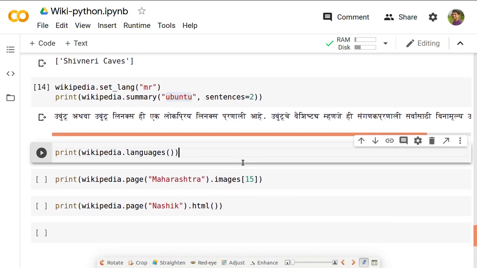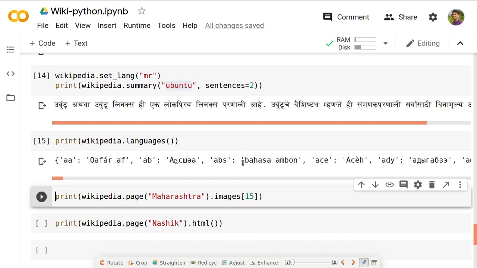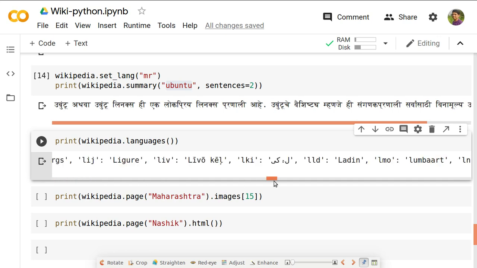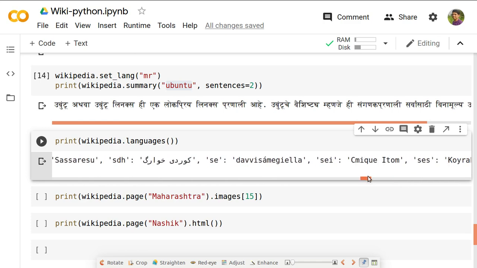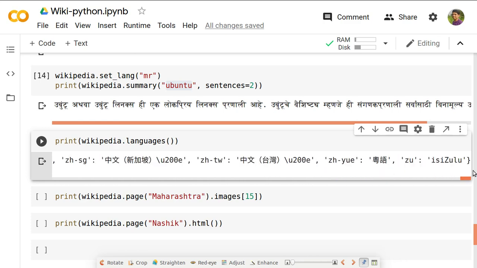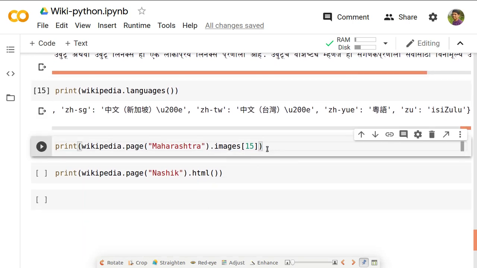Now what are the languages present and their short forms? If I want the Wikipedia languages, we can make use of wikipedia.languages, a function by which you can see this. These are the short forms of the languages, and this is the name of the language in which Wikipedia is present. Check it out. Lots of languages are present, and their names are given in the respective language.